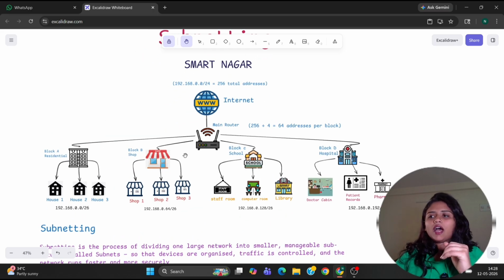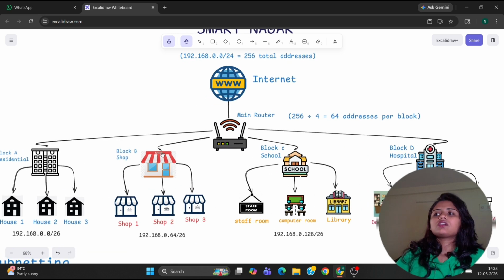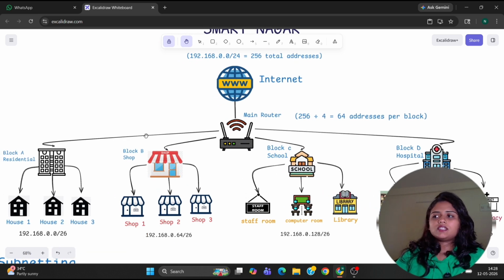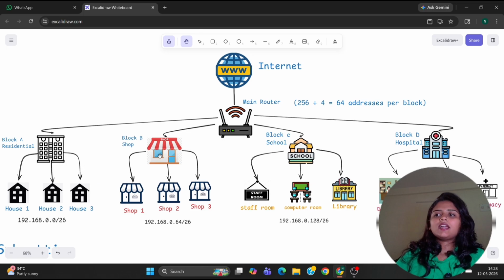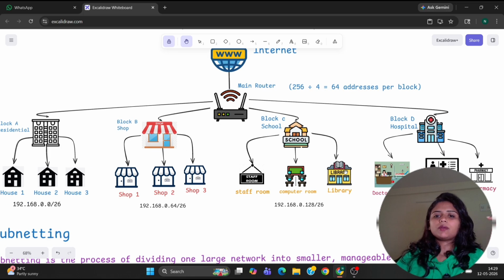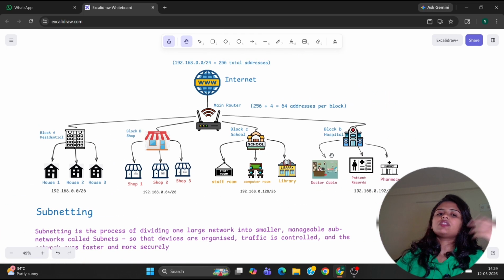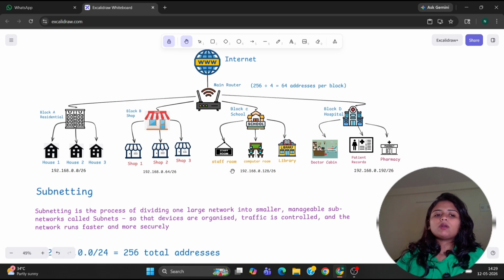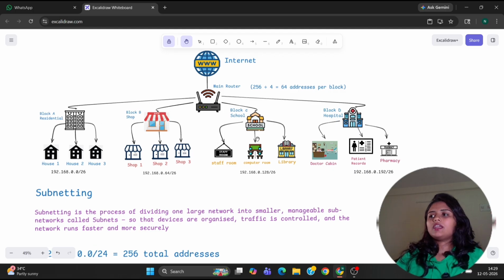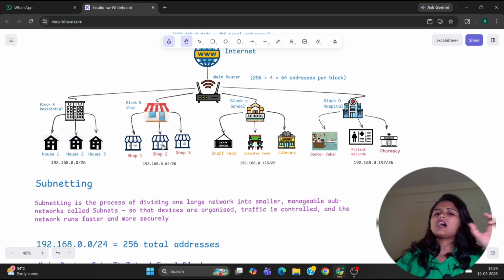If a hacker connects to the shop's Wi-Fi, he sees patient records, salary data, private house files, everything exposed, right? The second problem will be about speed. Every device is talking to every other device constantly. So the hospital server sending an announcement to house one, the house one laptop and school computers sending data to the bank, right? Everything gets slow. It's congested.